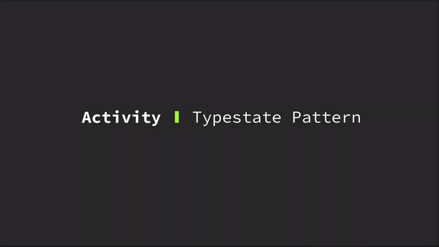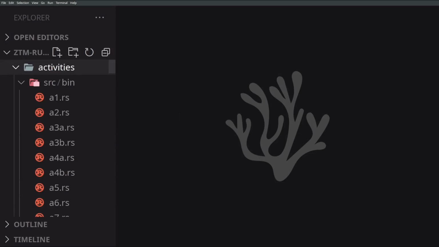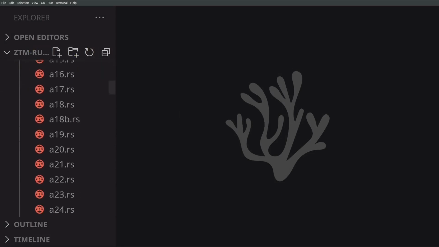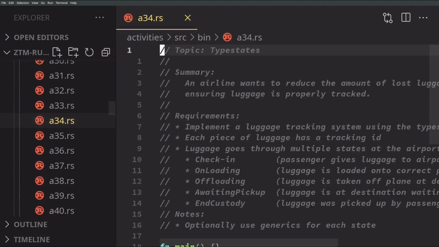In this activity, we'll be creating a program that utilizes the TypeState pattern. Once you're ready, load up Visual Studio Code and we'll get started. Once Visual Studio Code loads, navigate to your Activities directory. We are on Activity 34, so double-click on a34.rs.